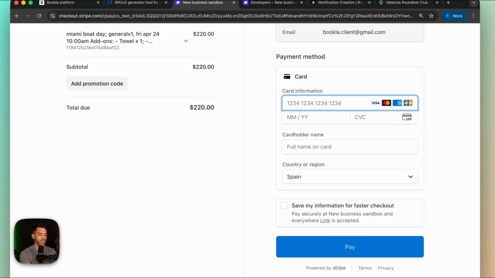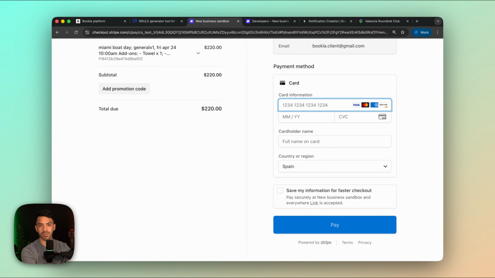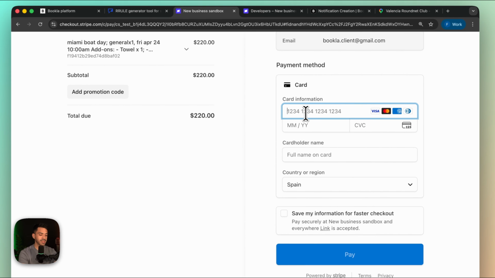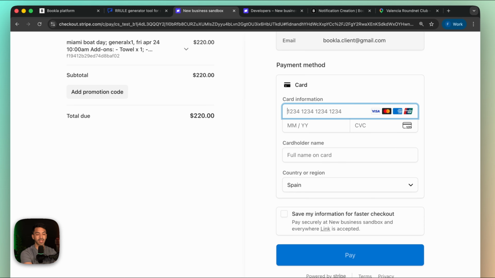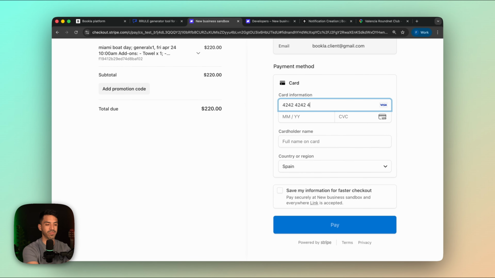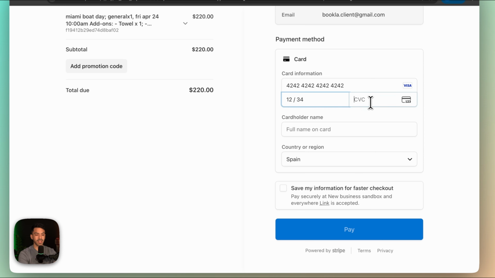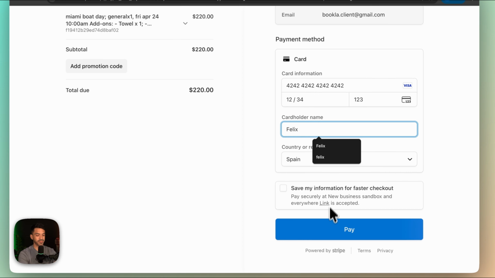Every time you're using the payment gateway of Stripe, it allows you to play around in the sandbox. And then you can test everything with the following test card, which is 42 a bunch of times. And then for the expiration date, any date in the future, any three digits, and then any name.